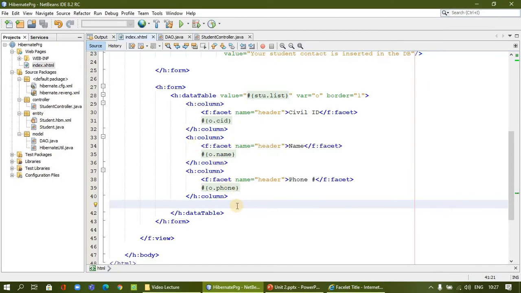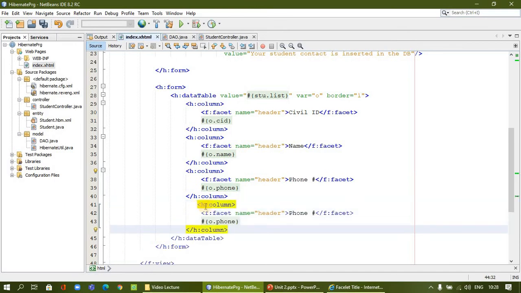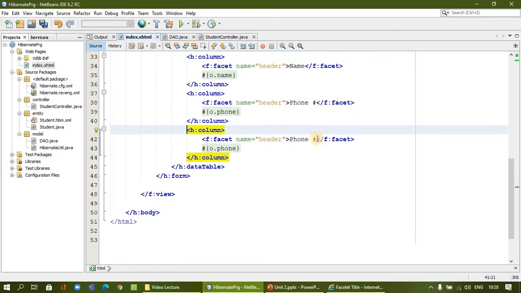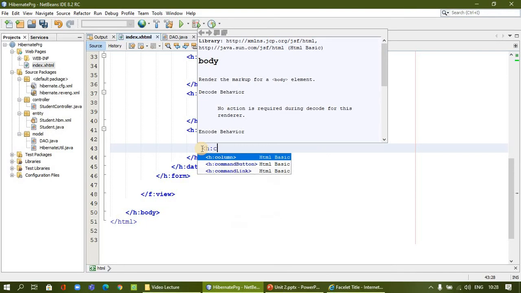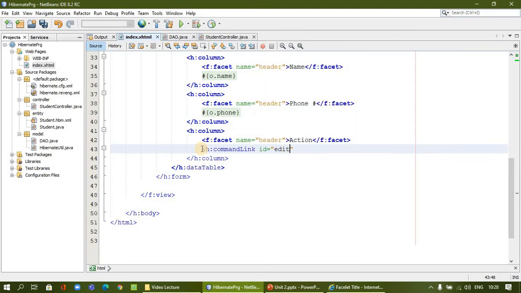Now I will prepare a column like this. I will copy one more column. So I prepared one more column. Here I'll put, for example, the column header as action. Inside I will keep a command link, which will redirect, which will connect to the next page. So command link, I will say ID, maybe this is for edit, and I will say value is edit.